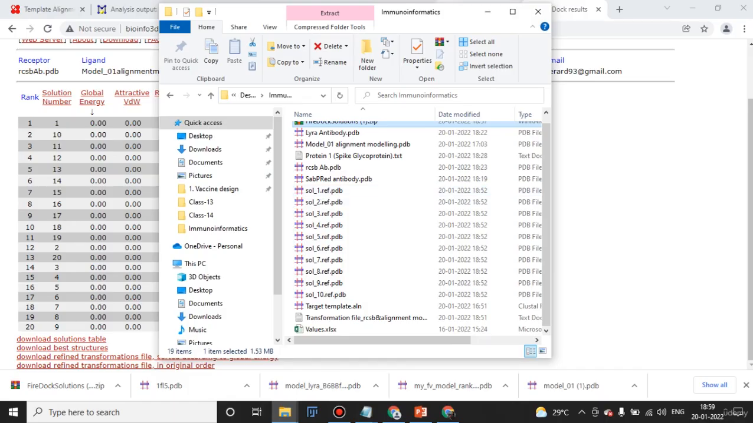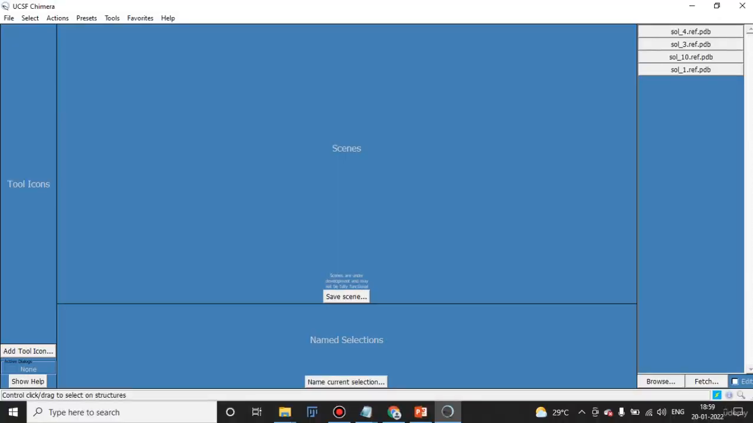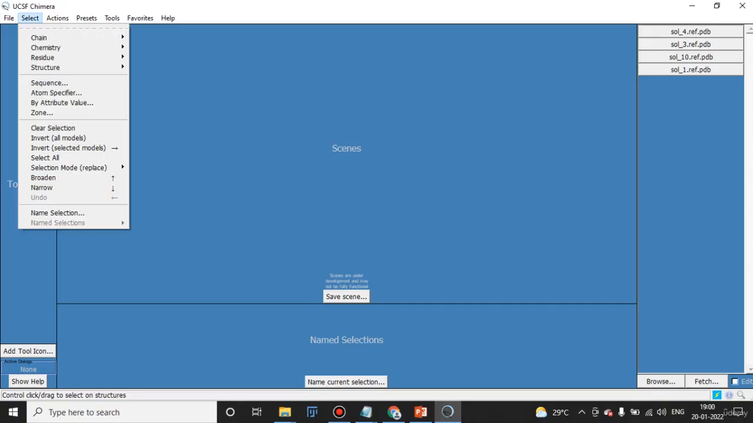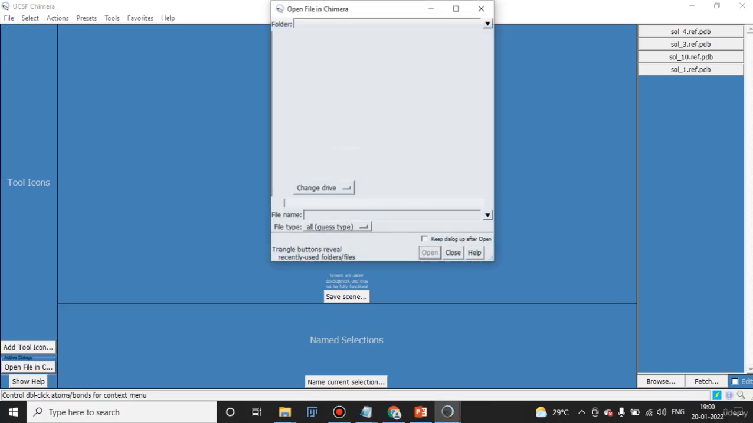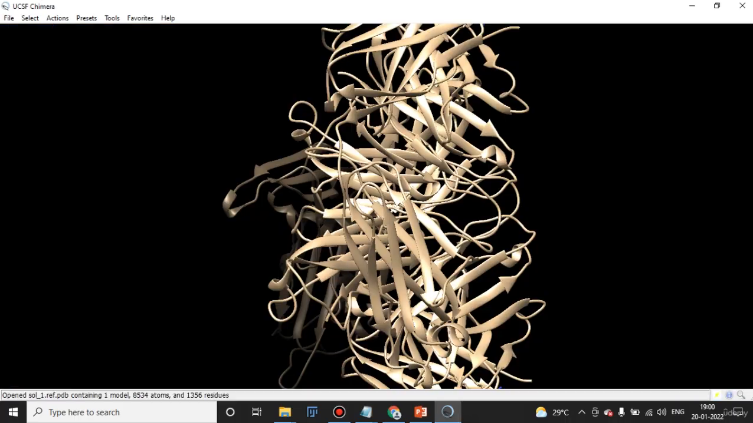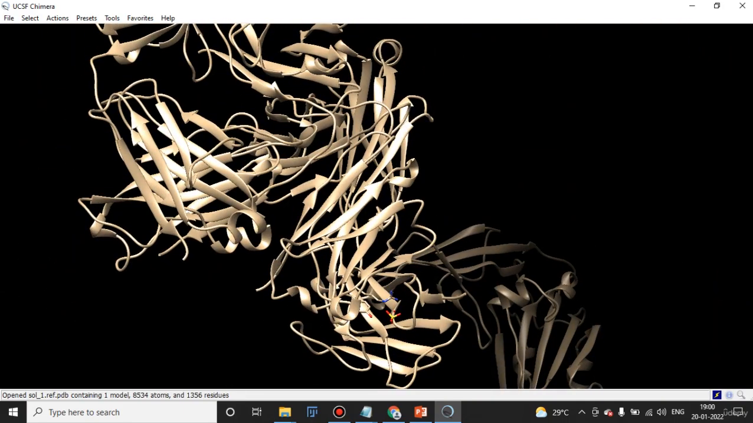Okay, so now open the UCSF Chimera. This is the UCSF Chimera which is there in my PC. I've opened it. Open file. So here what you need to do is select the option structure, then make it ligand. Now you need to open the file, right? So click open and open one of your files. It's there in your Immunoinformatics folder. Let's take one file. This is your solve 1, the first antigen antibody docked model.